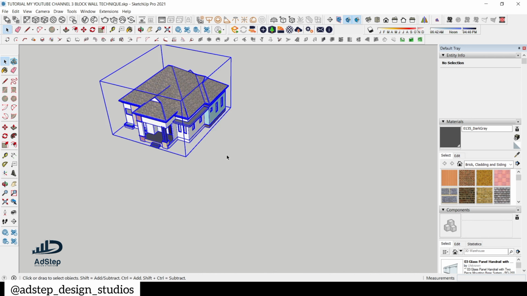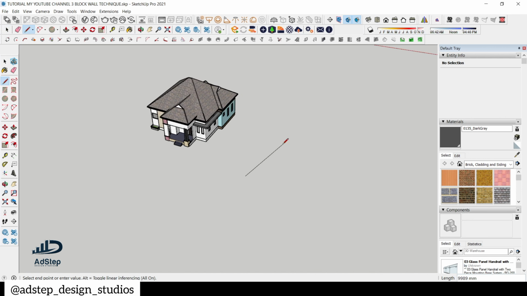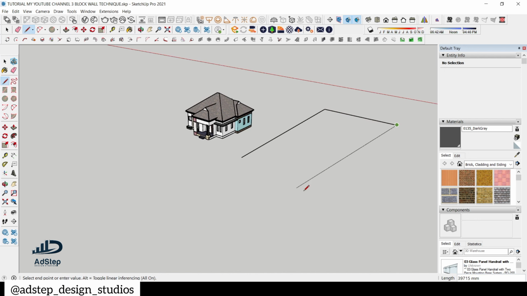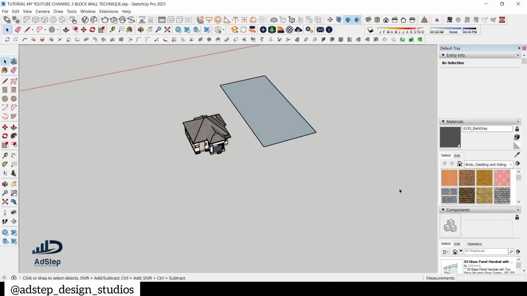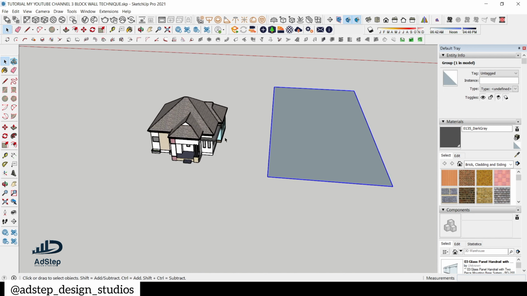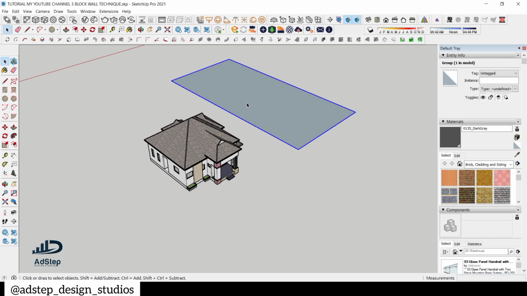So let me design one plot of land. I want the length to be 36 by 18. So that is one plot of land in my site. I'll need to group it. Make group.